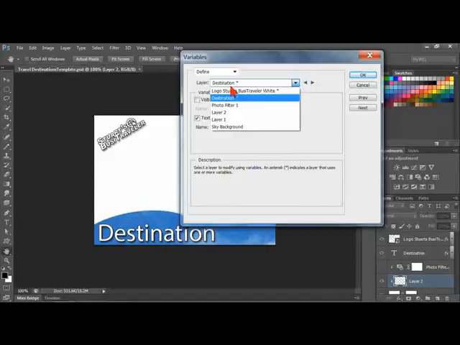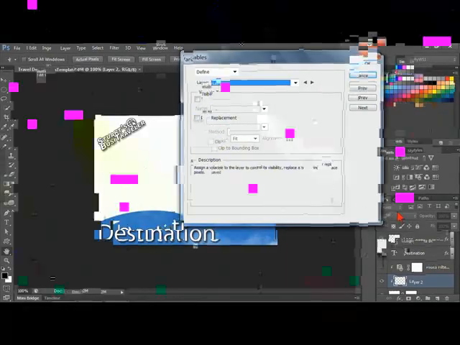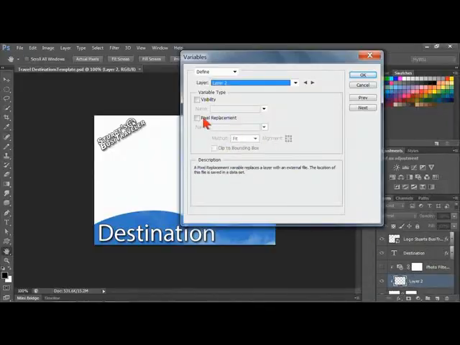I've got some different options in here. You can see the asterisk telling me that I have options. Choose layer 2 in here. And I could either do visibility or pixel replacement. Now layer 2, make sure I got the right one. Yep, here I have it. Layer 2 is an image that's being clipped into one right below it. Pixel replacement.